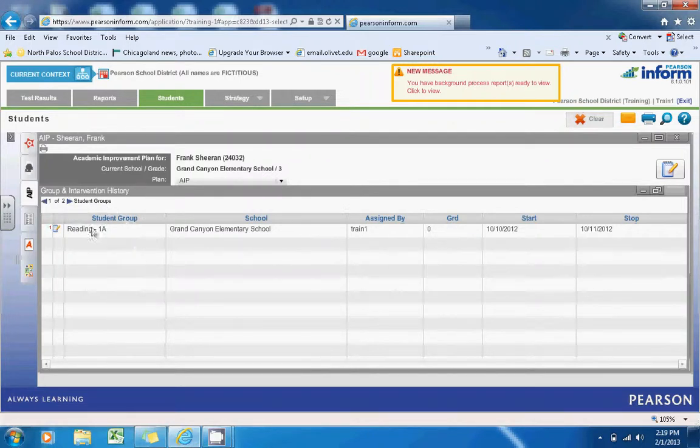And this is where you'll put the student into their various groups or interventions that they receive. So for student groups, some of the groups that we have in our Inform system are assets, learning links, fast track math, and so on and so forth. So here, these are the actual groups that a student is placed into to receive services.